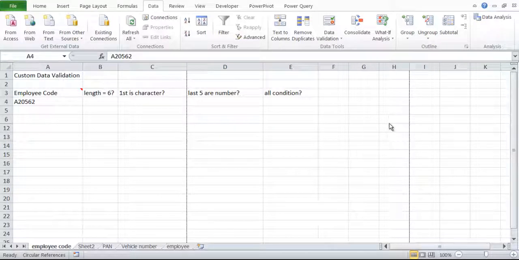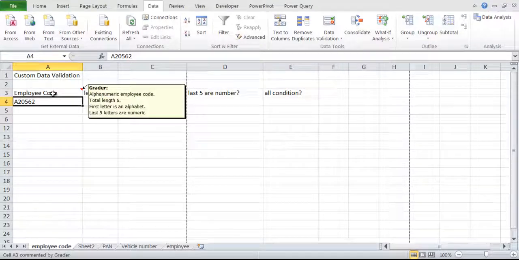In this video session, we are going to understand how to use custom data validation in Excel. So there is a company who has employees, and the company's employees have employee codes which are alphanumeric. The total length of the employee code is 6. The first letter is an alphabet and the last 5 letters are numeric.